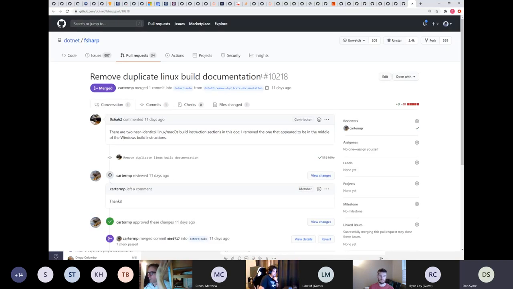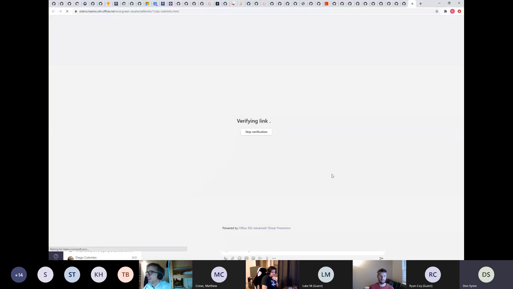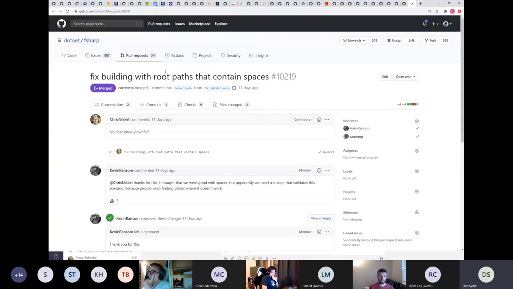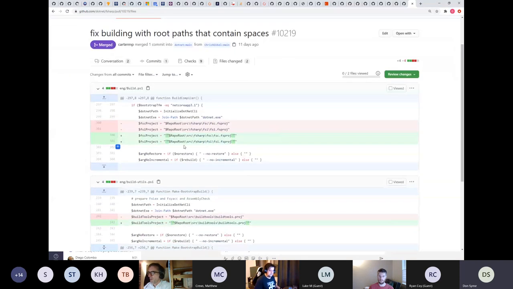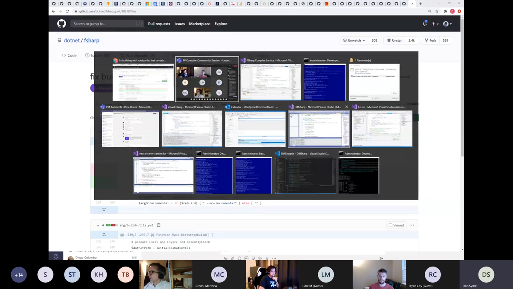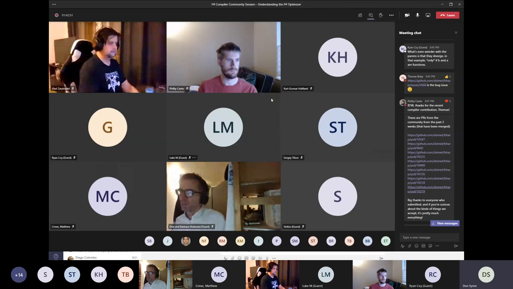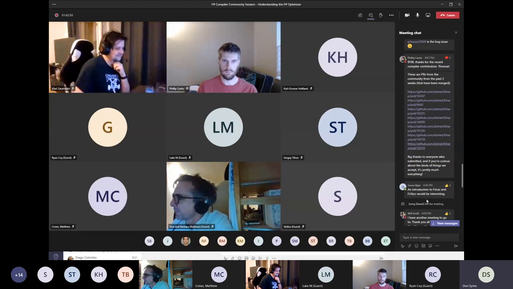Remove duplicate documentation, dead code, cleanup. Fantastic. Nothing better than removing stuff, especially dodgy old documentation. And fix building with root paths that contain spaces. Okay, that sounds great. Yes, this is a perennial problem with this kind of repo, if you're working in repos that contain spaces in their paths and so on. That's so good to get that cleaned up. I think every CI build system in the world should have to run the build twice, one with spaces in the paths and one without, to make sure that always works. So thanks for that.